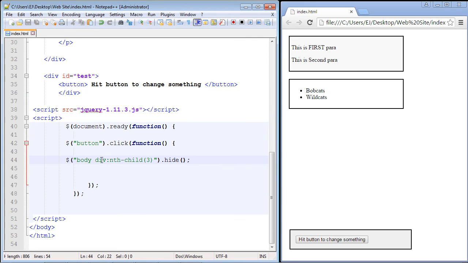So really you can use whatever CSS selector you want here. The only prerequisite is that that element has children. If it doesn't, then it's obviously not going to work. So let's go ahead and close this out.